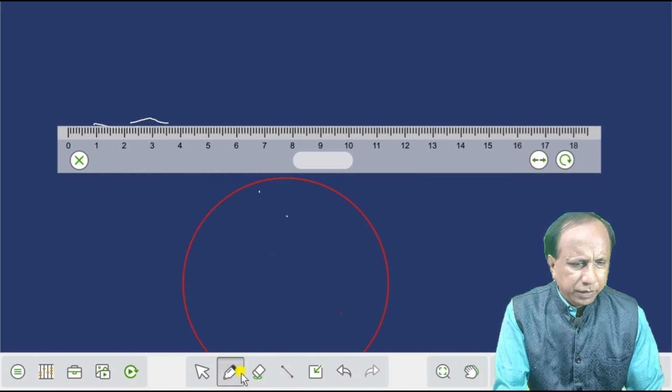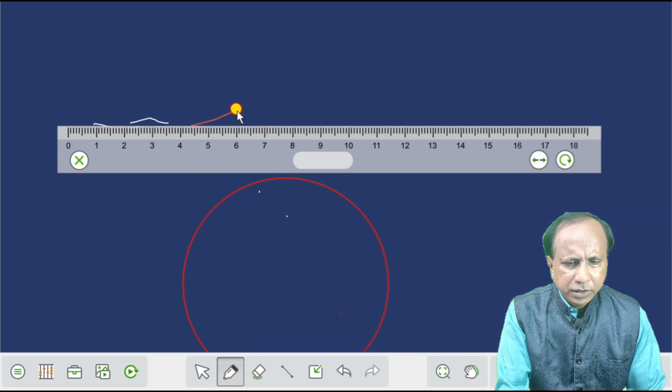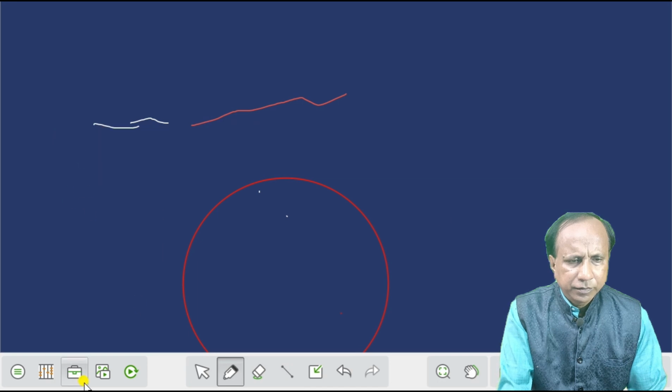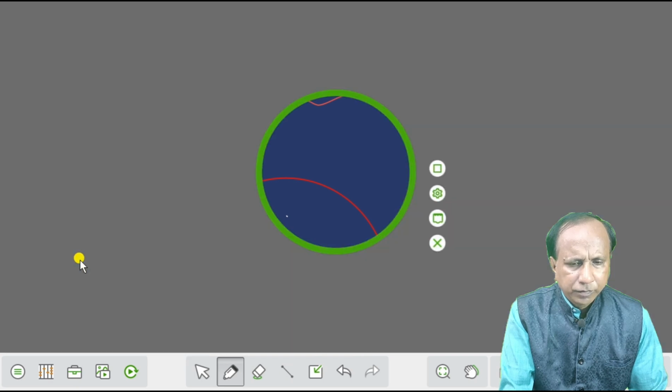Now you go to tools and you find a ruler. If you want to take a ruler, this is the ruler. Not only that, you can increase the ruler also, right, and you can draw a line according to your need, right. In this way you can draw a line also. With any color you can draw a line, right?